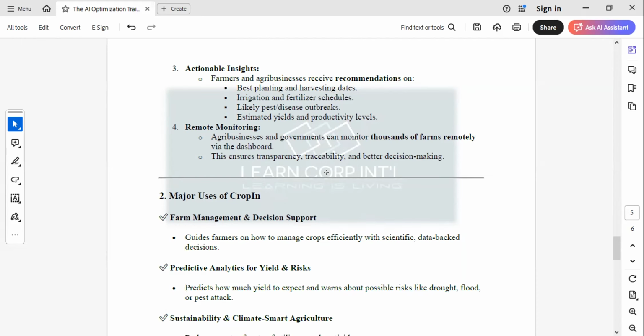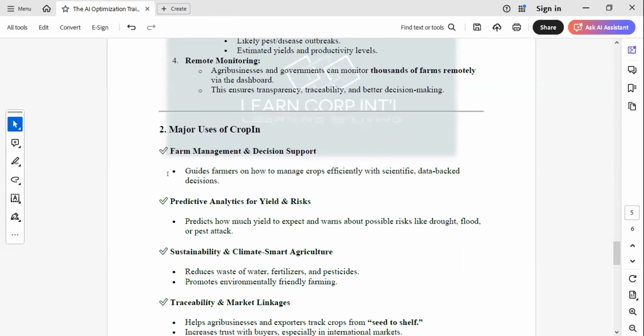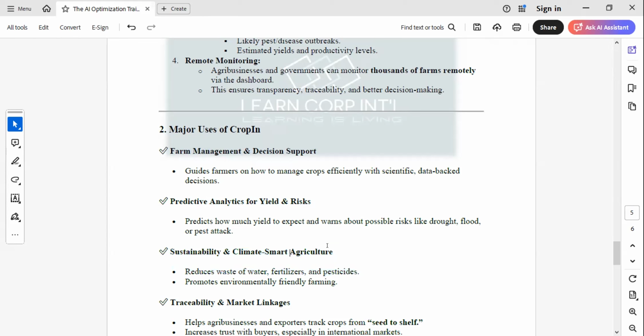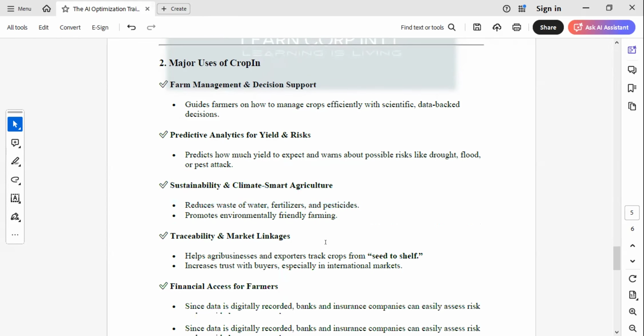And it helps farmers earn a lot. You can see which market will buy your product at good prices, and you begin to plan towards some of these things. So it helps in farm management, predictive analysis, yields and risks, sustainability, climates, smart agriculture. It tells you about the climate and all of that. So this is very, very good.